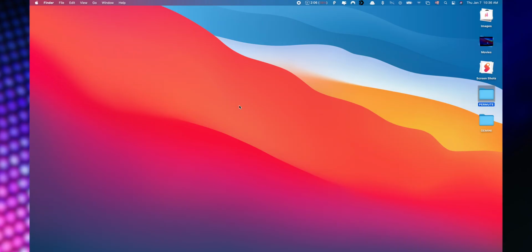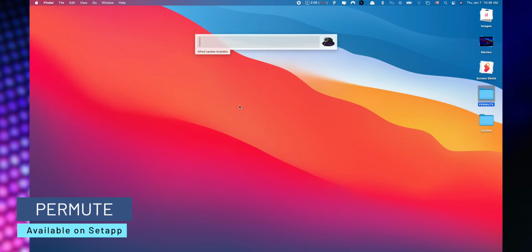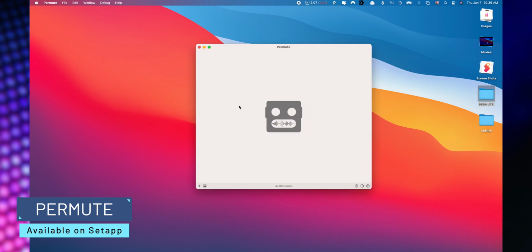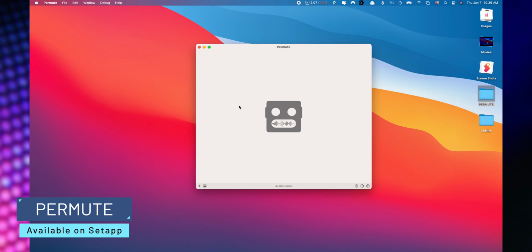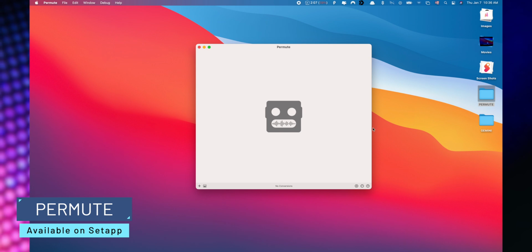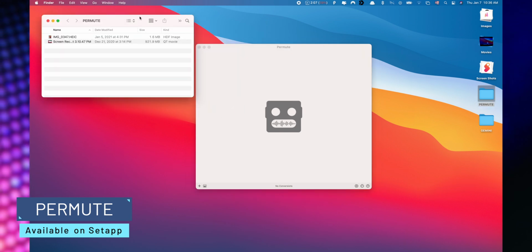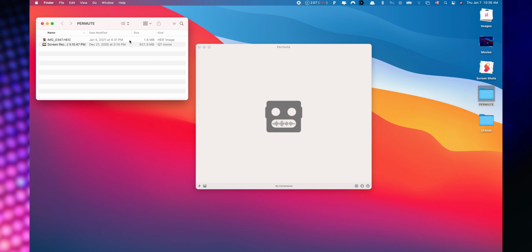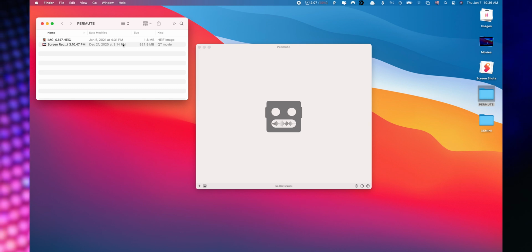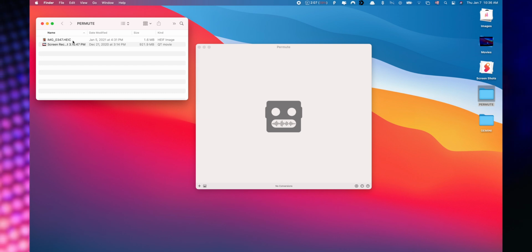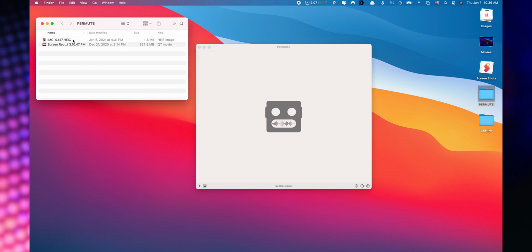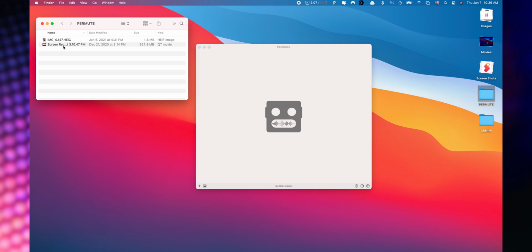So starting off, the first application is called Permute. This app can be used to convert any media files to any format that you'd like. It works for audio, video, image, whatever you need. I've created a folder here on my MacBook with 2 different files, an image and a screen recording. And basically what I'm gonna do is convert the image from HEIC to JPEG, and convert this video to MP4.